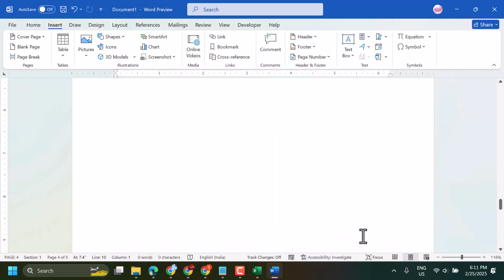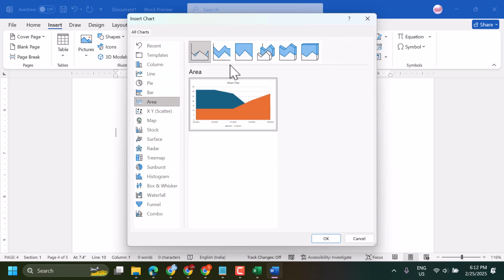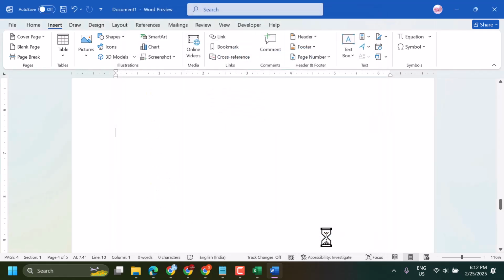Hello friends, in this video I will show you how to insert an area chart in Microsoft Word. So click on Insert, then Chart, and here select Area. Here you can select any style, then click on OK.